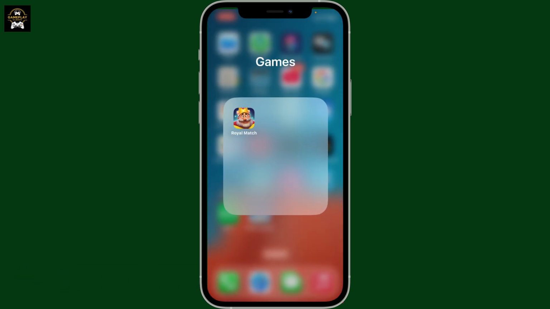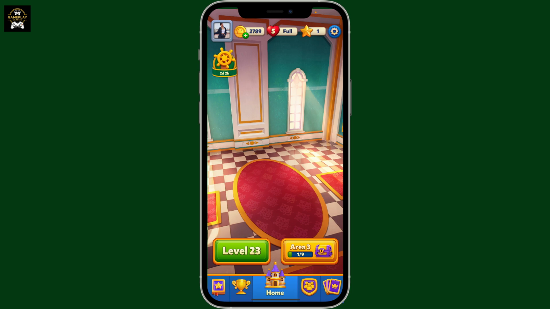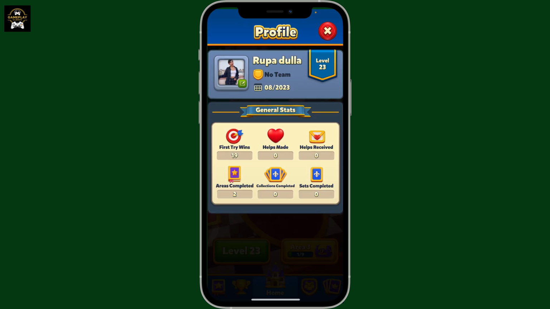Open the Royal Match application on your mobile device like you normally do, and from the home page, go ahead and tap on your profile icon in the top left corner of the screen. Now you will see your profile information.